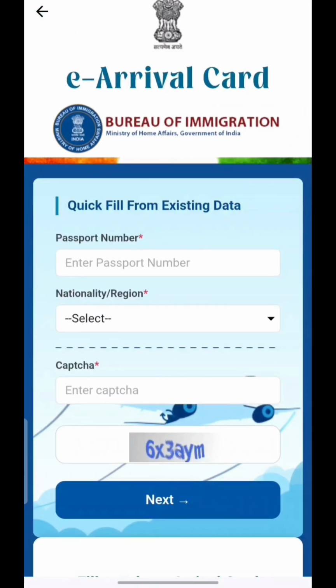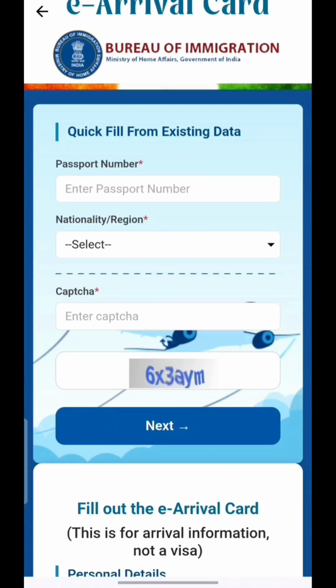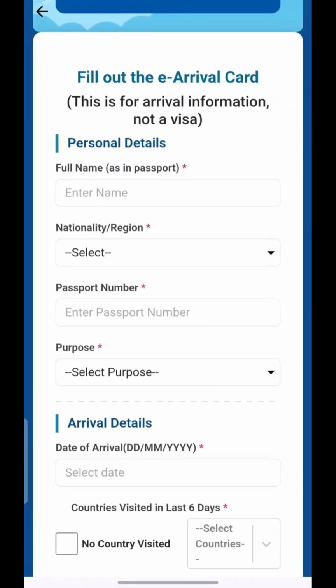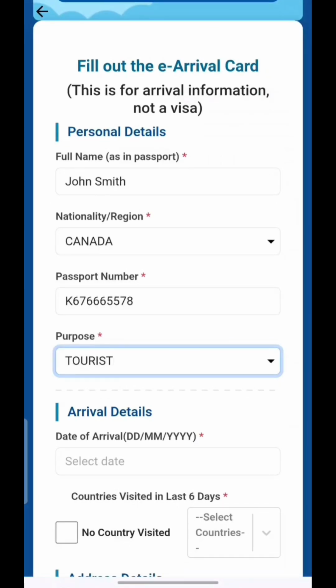The first option here is to retrieve. If you have already filled it up, you can retrieve it if you want to make any change. But if you are going there and you have not filled it up, this is where you fill. So put your full name as in the passport. I just put some sample, but whatever detail you enter, make sure you enter it as per your passport and verify two times.